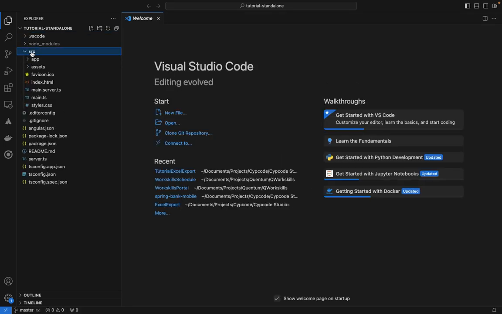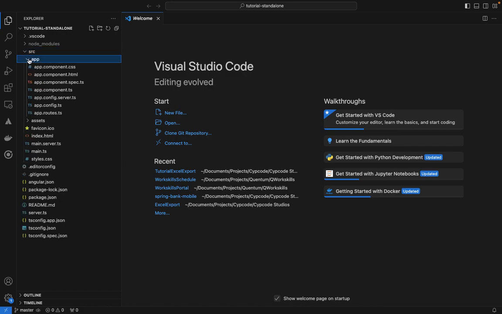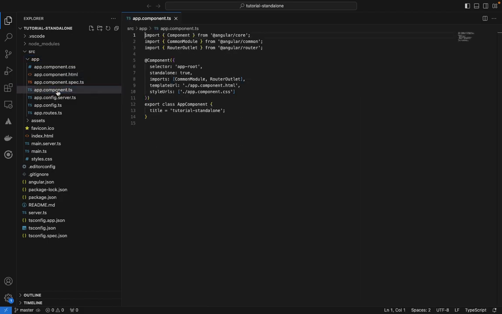So this is the source, and this is the app, and as I open the app, you will see that I have quite a few files right here. I have my component built up, the CSS, the HTML, the spec TS, the TS, the config server TS, and the config, and then the routes for my project. So let's open the app component .ts.